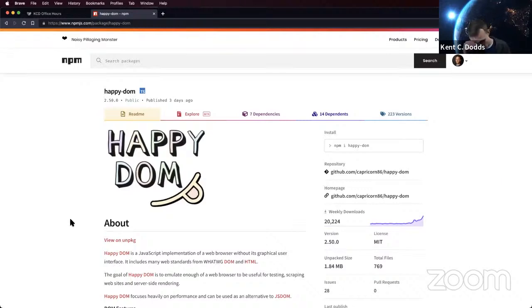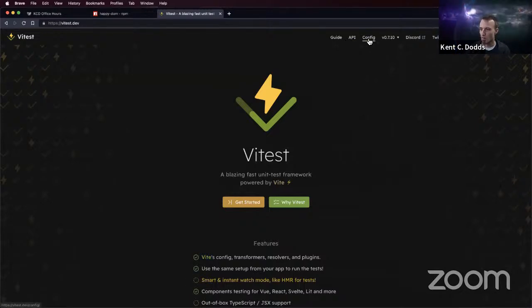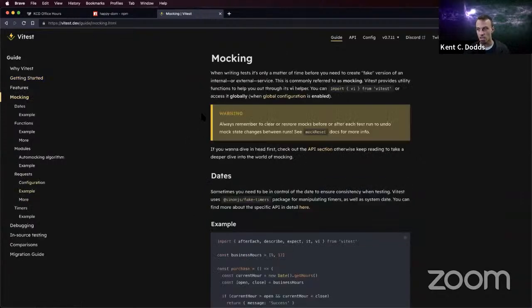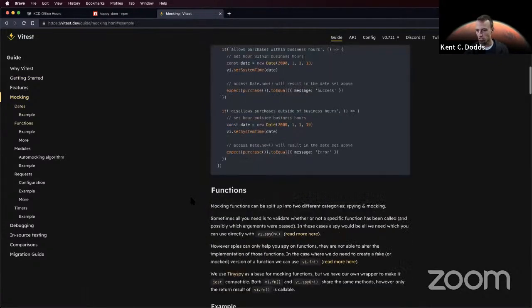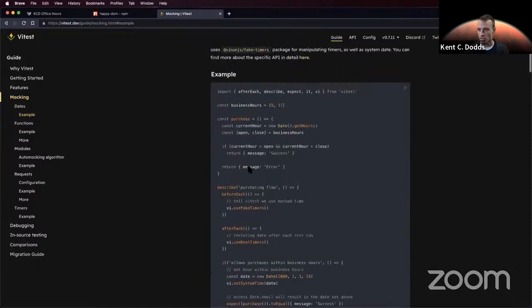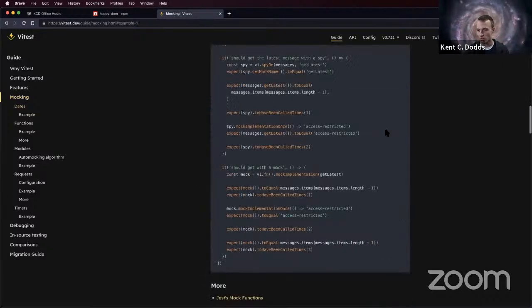Happy DOM comes out of the box with vtest, or I guess maybe not out of the box, but I am also exploring using vtest for stuff, and that's what we're using for the Remix stacks. And what's cool about vtest is that it simulates the same API as Jest, and so there are some differences. Instead of doing jest.mock or jest.setSystemTime, you're doing vi, and normally they want you to import stuff. You can make it global, but they want you to import stuff.